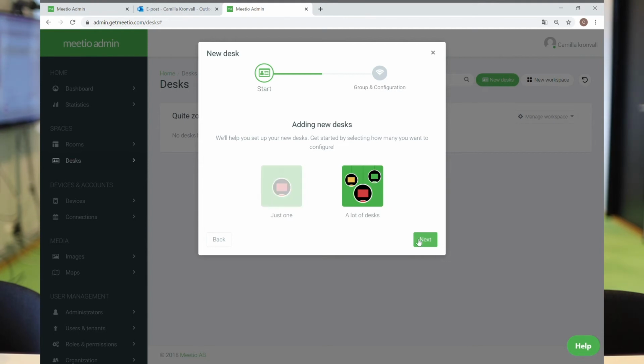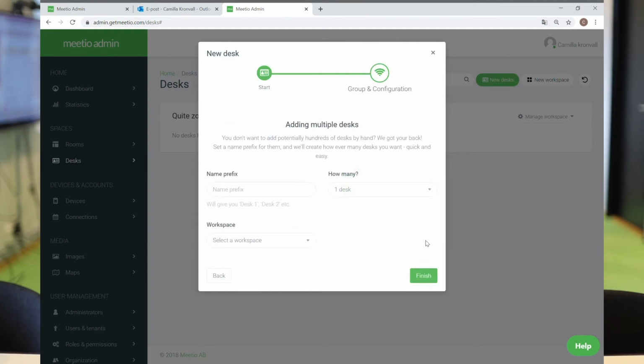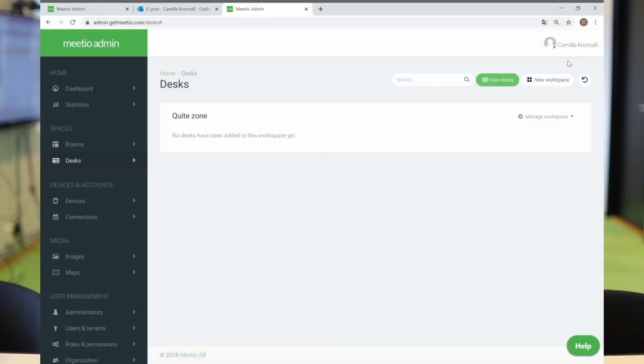Here you have the name of the desks. For instance, you can pick desk number one and then all of them will be automatically in the number category. You add how many desks you want to add into your workspace, and you also pick which workspace you want them added into. So I will name ours desk one and I'll add in 10 desks.